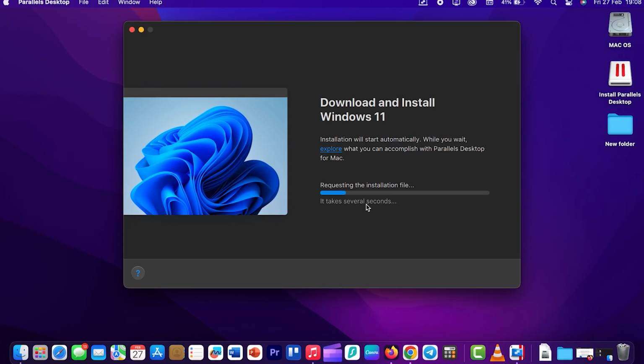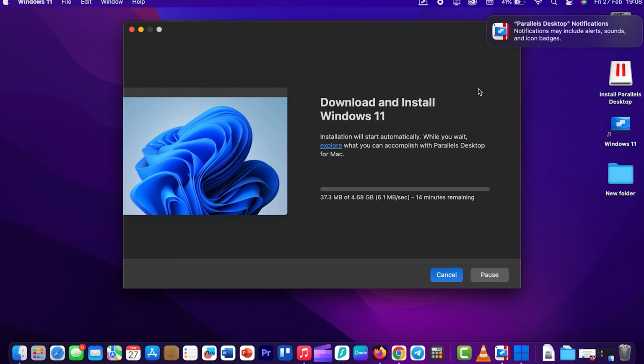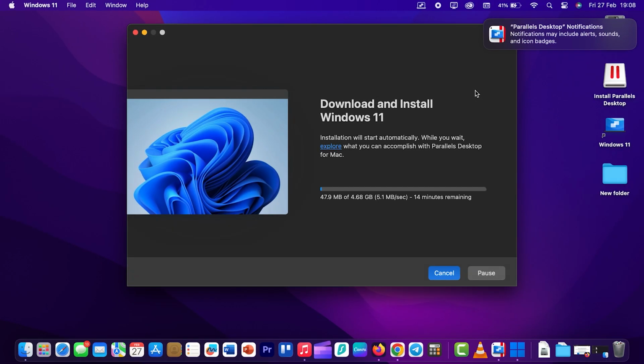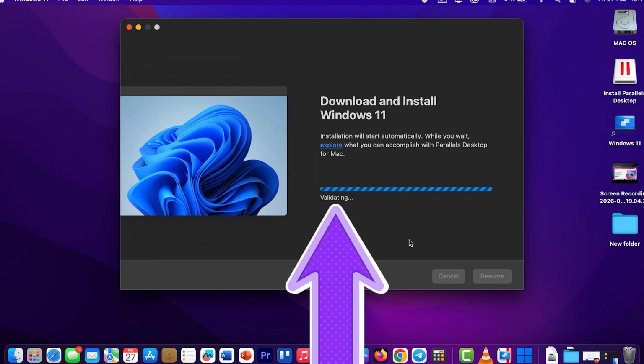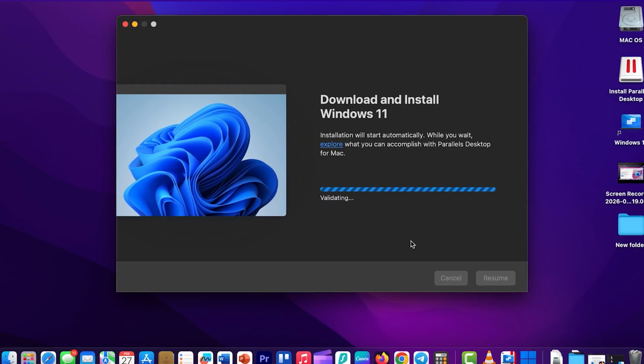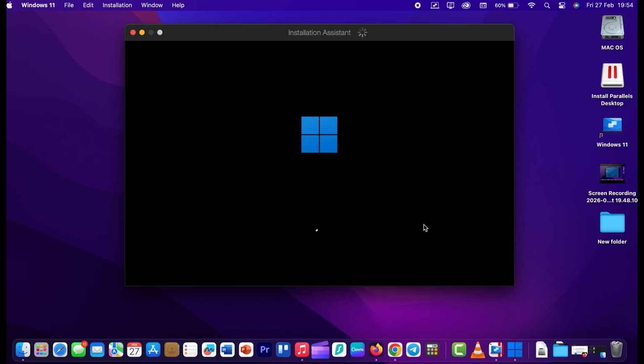Parallels will start downloading the latest version of Windows 11 directly from Microsoft's servers. This part depends on your internet speed, so it is the perfect time to grab a coffee. Once the download finishes, you will see a message saying Validating, and then Windows will begin its automated setup. It might restart a couple of times. Do not interrupt it.